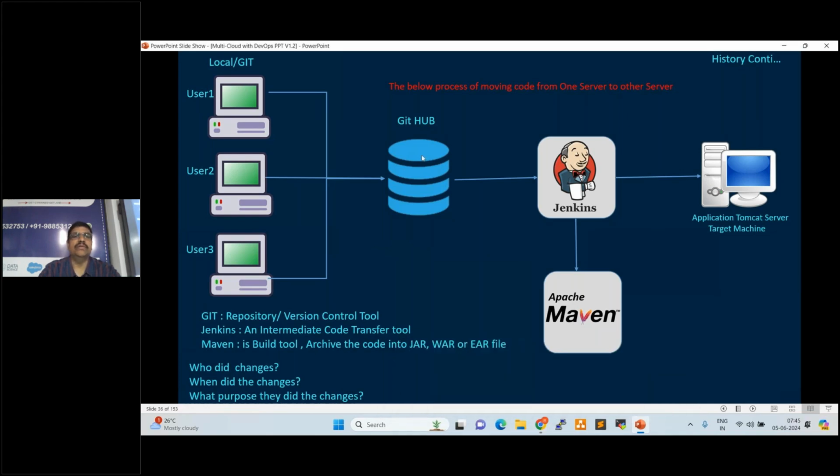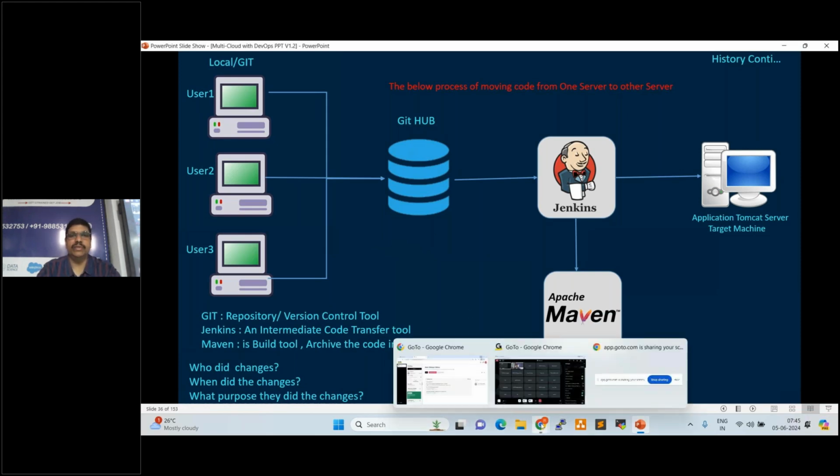So this is what we can call the build and release process. Every organization, every project team, is following this flow. Currently, in Agile methodology, every project team and every organization follows this process. Clear, right? Up to here, any questions, anyone?